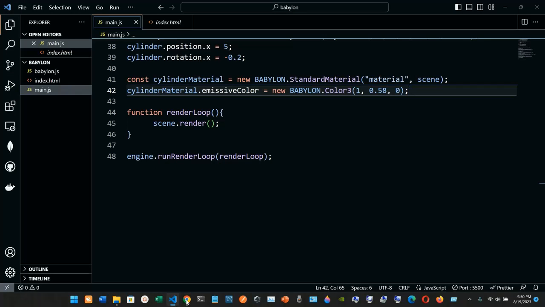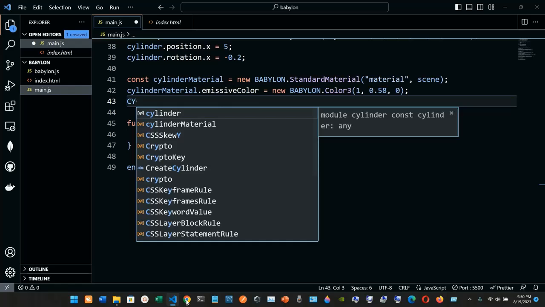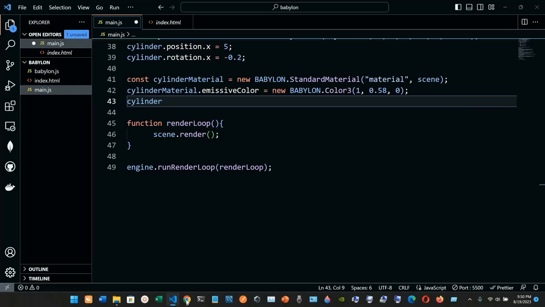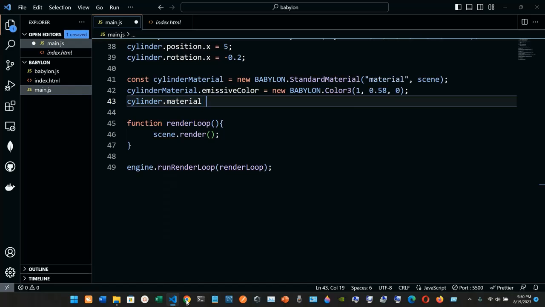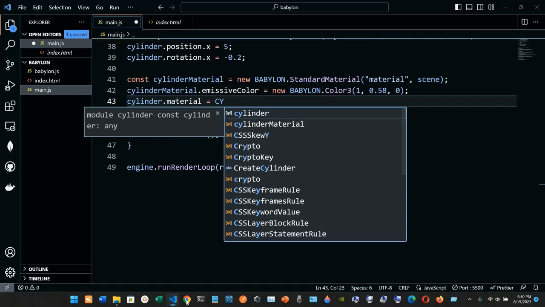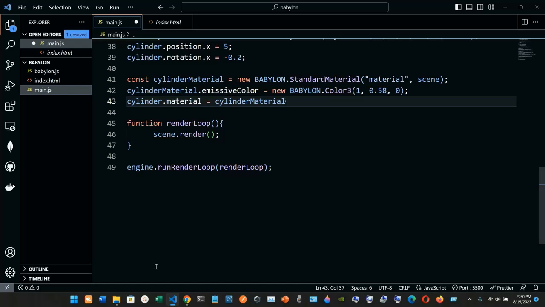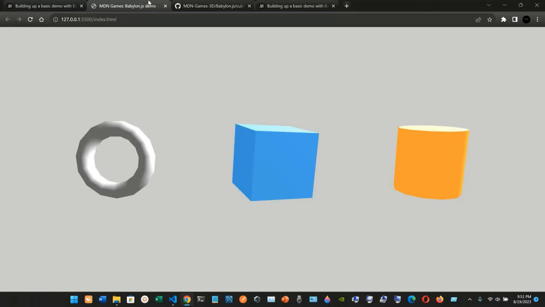And now we're gonna use the cylinder.material, and we're gonna set it to the cylinderMaterial. Okay, we're gonna have this constant declaration name cylinder. We're gonna use the property material like that, and we're gonna set it to the cylinderMaterial like that. So the cylinder is the constant declaration, the material is the property, and we're gonna set it to this constant declaration name cylinderMaterial. So like that, save it. And okay, so it has changed. So this is what we have so far.